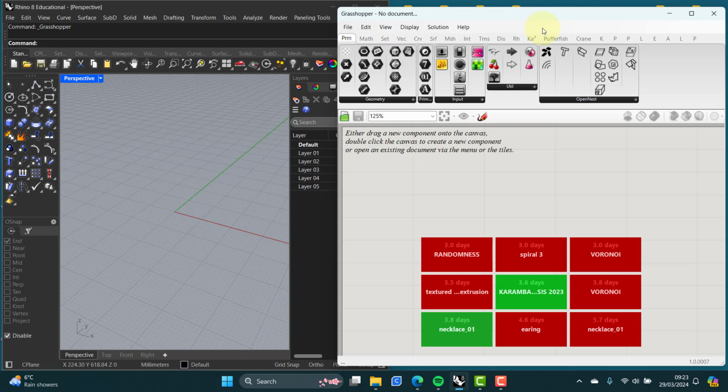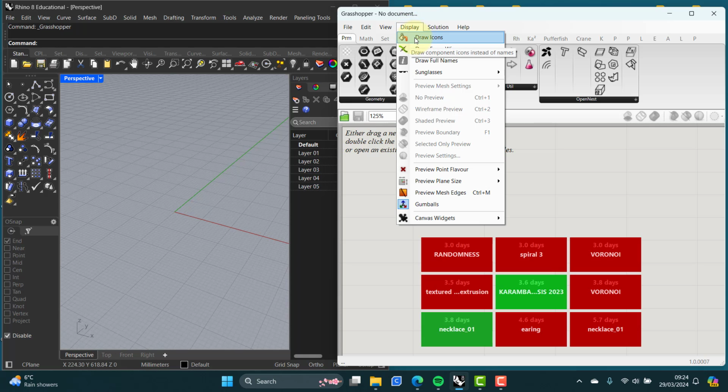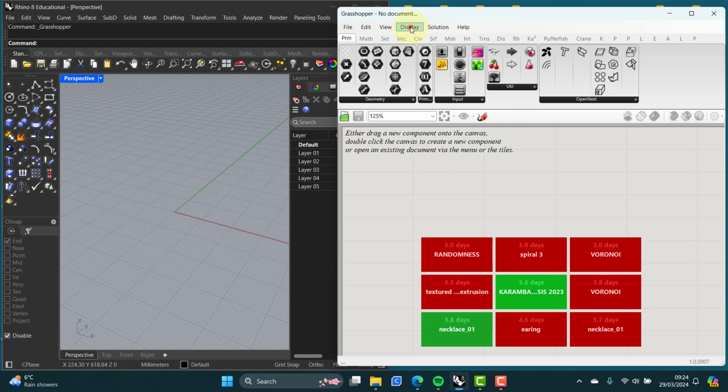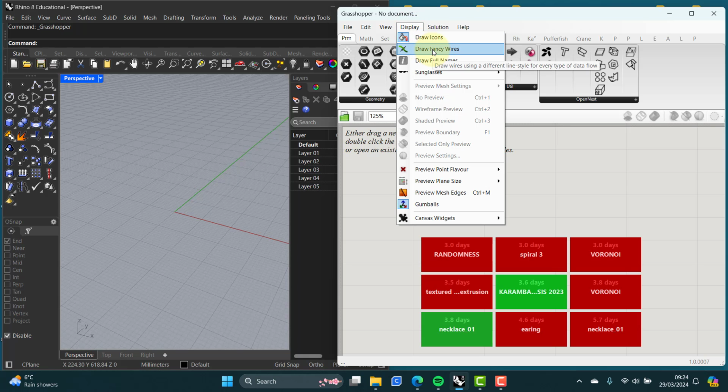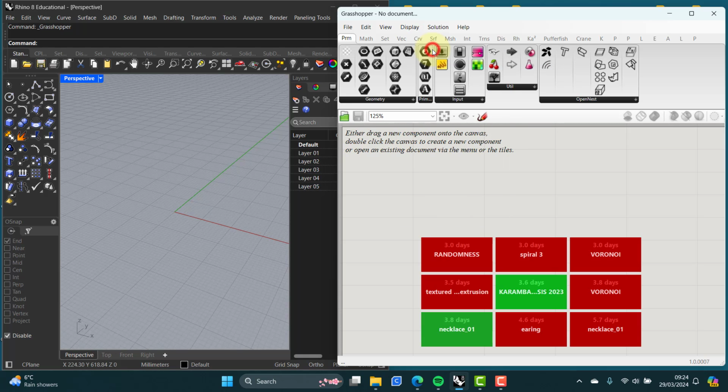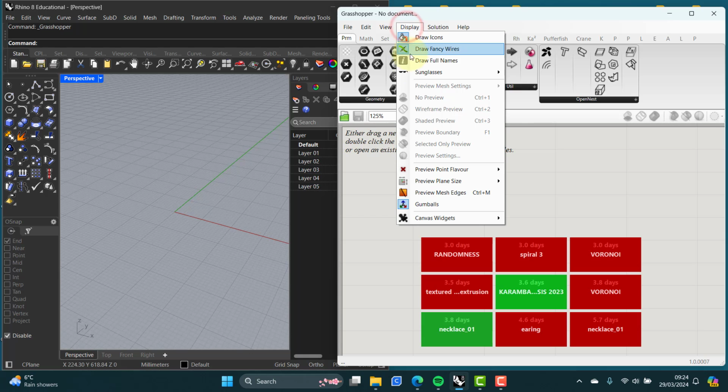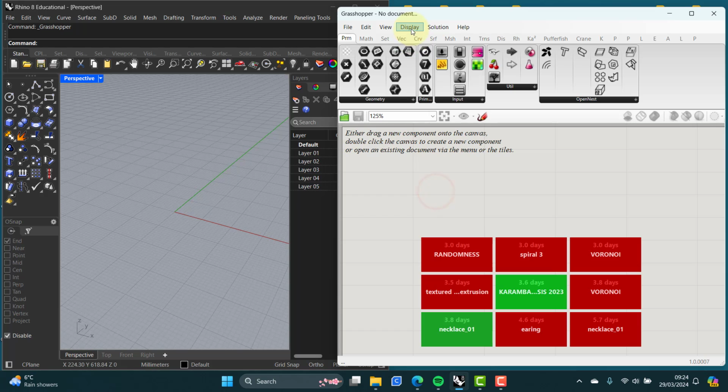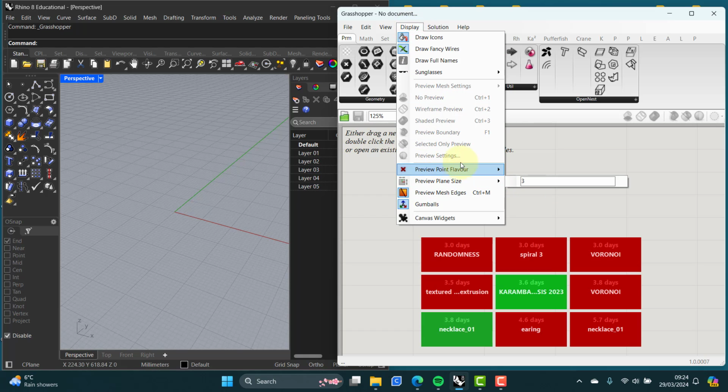Okay, a little bit of setting up here now. If you go to the display drop down, we want to draw icons. Display again, we want to draw fancy wires. Now not in this example, but in later ones we may need to adjust the preview plane size. I think I'm just going to do that just now, and if you go for 3 and enter, it should remember that. Let's just check. Display, preview plane size 3.